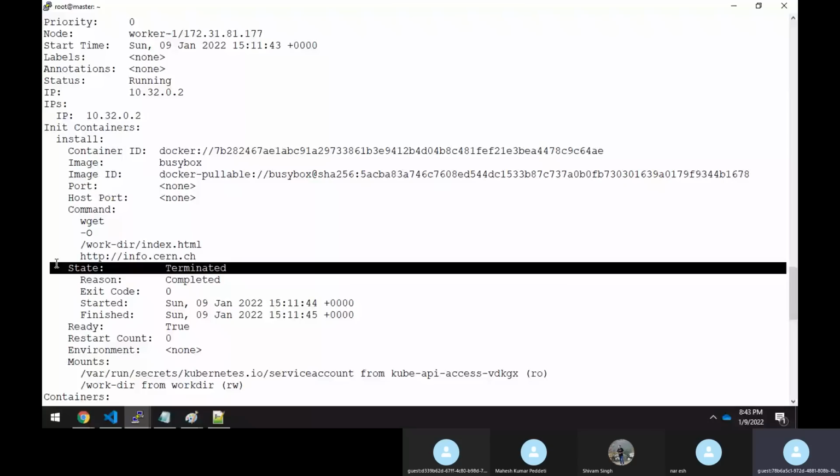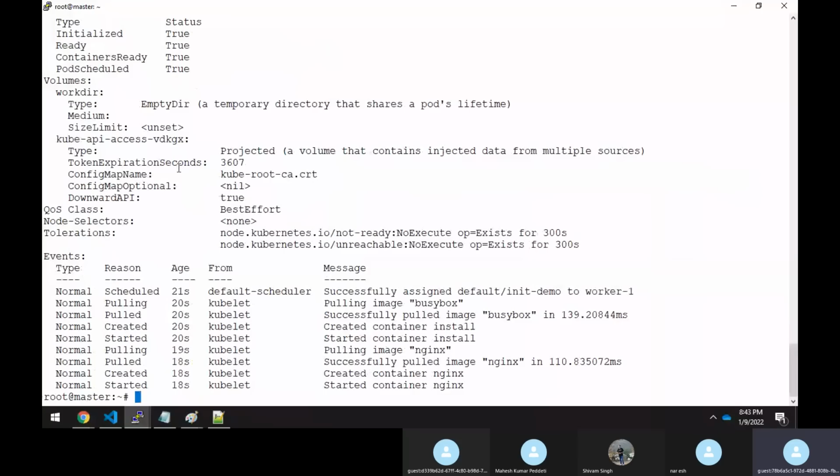So this is also one of the real-time examples to showcase how an init container works. Clear, sir?